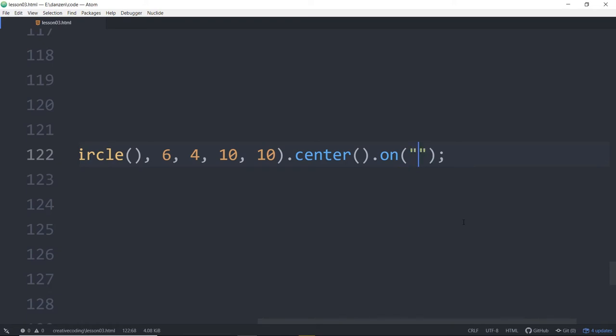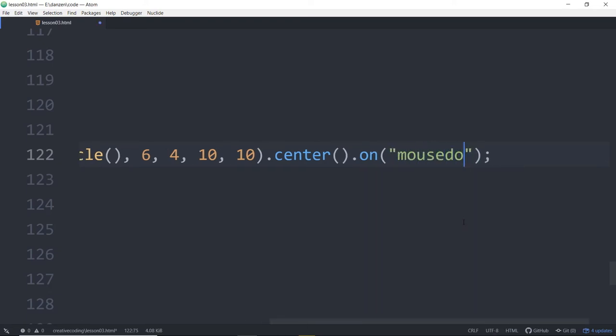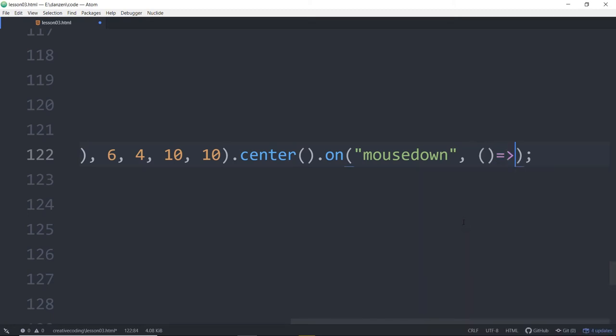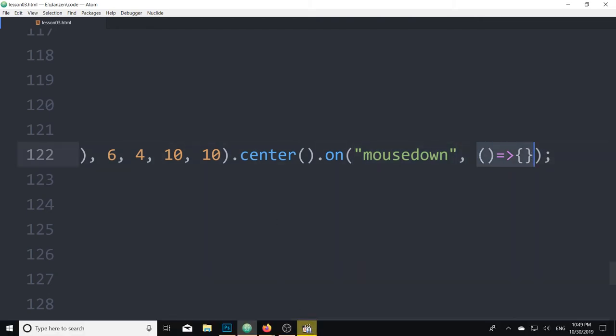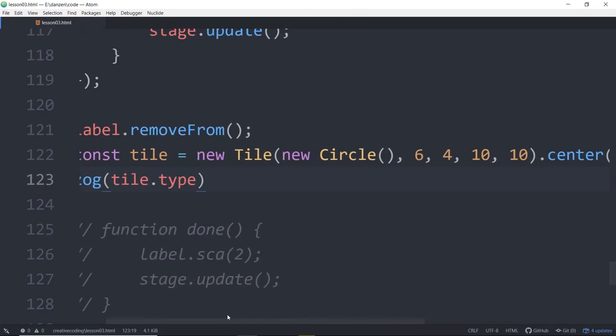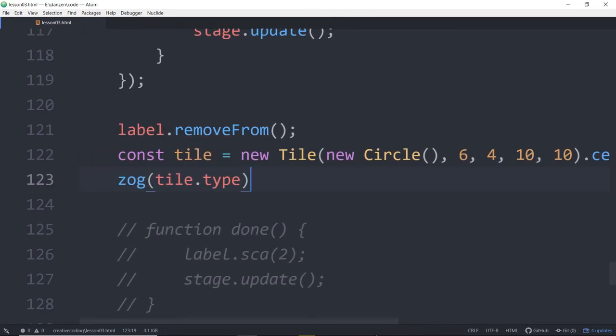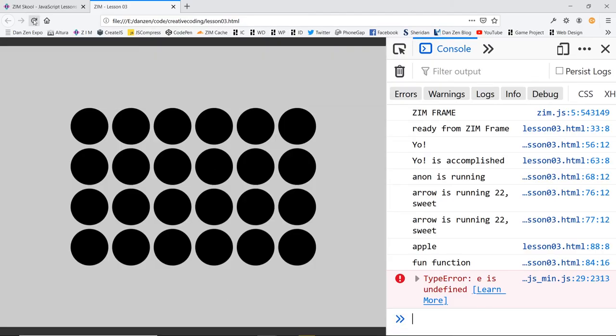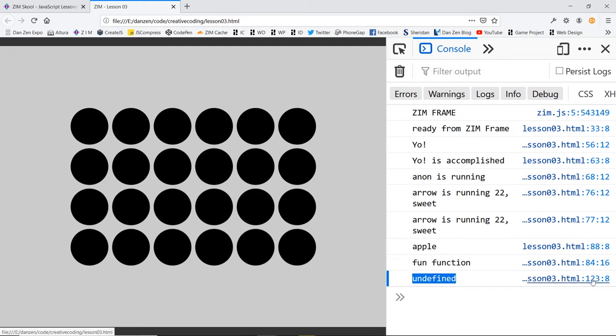So we'll do an on mouse down, and we'll call a blank arrow function for now. There we go. All right, so on mouse down and a blank arrow function. My goodness, what's going on with all these? Do you hear them too? It's like notification after notification. How annoying is that? And we refresh here. Let's check that undefined. So there we go. Line 123 is now saying undefined.